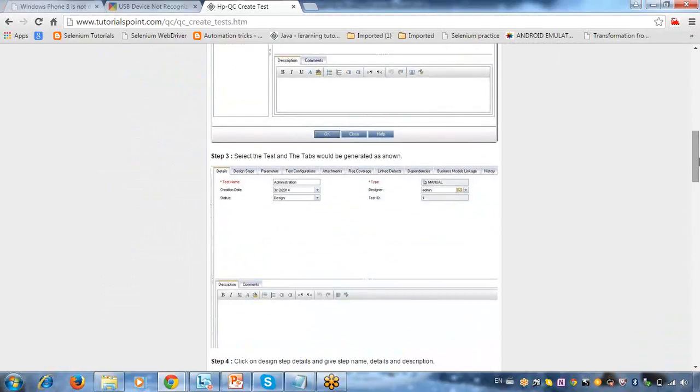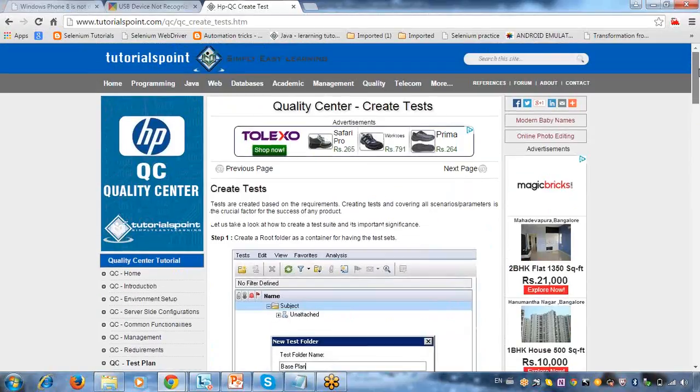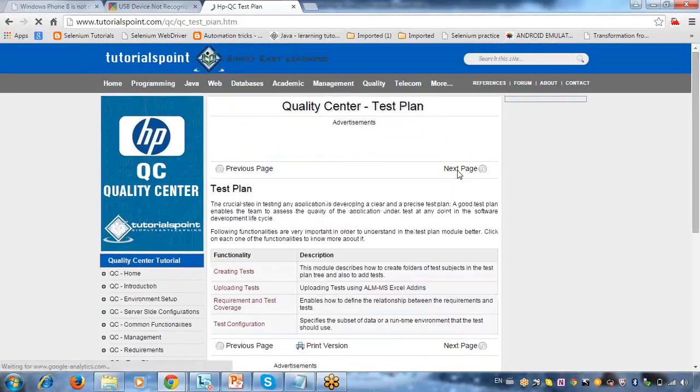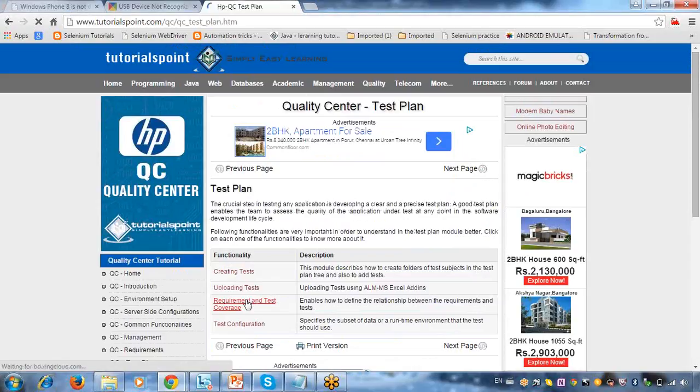So once I have created my test cases, right now I have created my test cases under my test plan folder. Once I have created my test cases, now I wanted to map each test case with the particular requirement. That means here, I am writing my login test case. Now I wanted to map this test case with my login requirement. So once you are done with your test case writing, immediately you can map that test case with your requirement. How to do that? I have written my test cases.